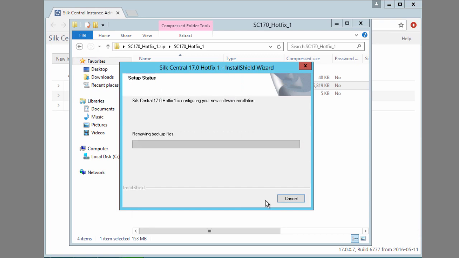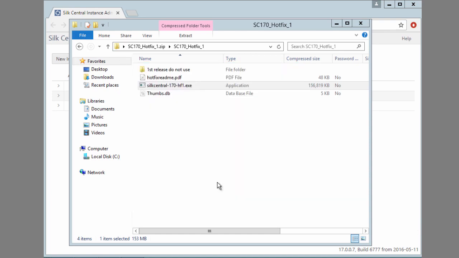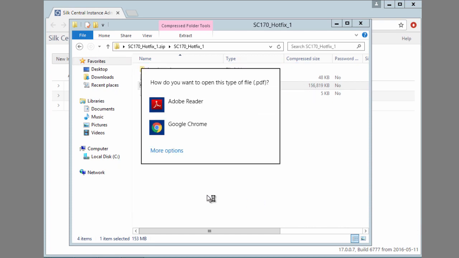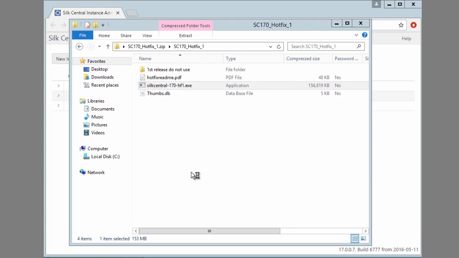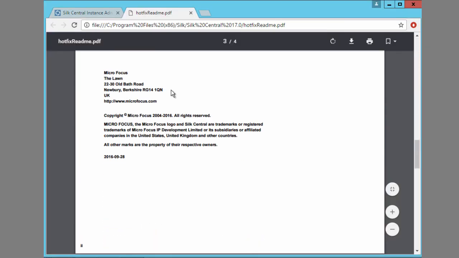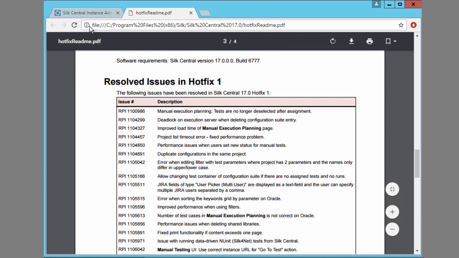README? Typically whenever we package a hotfix, all the READMEs are included, so you can see what defects were presented previously and what have been fixed in this iteration. So we'll just say yes, go ahead and open up the README, finish that, select Google Chrome just to display the README. As you can see here, list of defects been resolved.